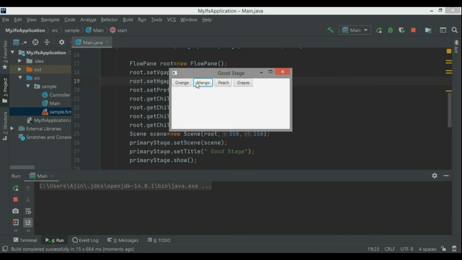Now it is there. So this is the idea of FlowPanes, and in the next video we'll talk about the horizontal and the vertical boxes.